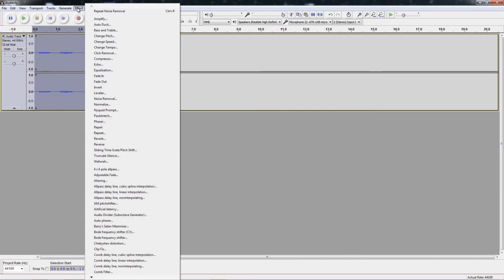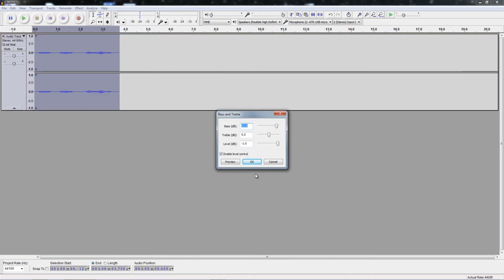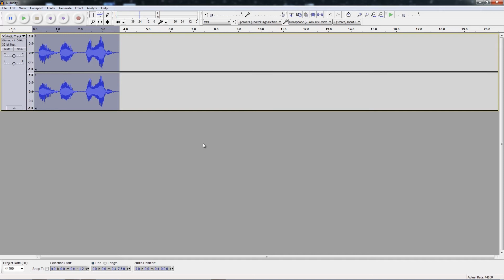So we're going to go back into effects. This time we're going to go into bass and treble. We're just going to make this sound a little bit deeper, a little bit more menacing. Depending on how deep your voice is, you may want to change this bass setting. I'm going with a 12, which is not going to sound particularly human. But if your voice is a little higher pitched, maybe go with an 8 to a 10. If your voice is lower pitched, you can go with 8 to 10. 12 is good for most people, though.